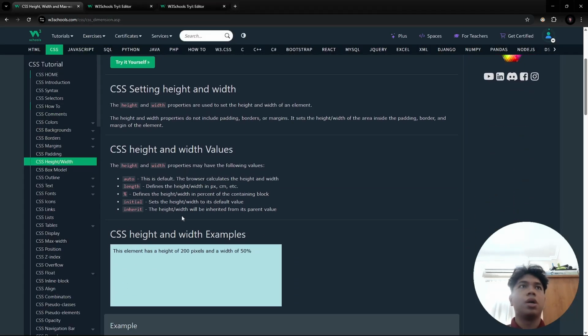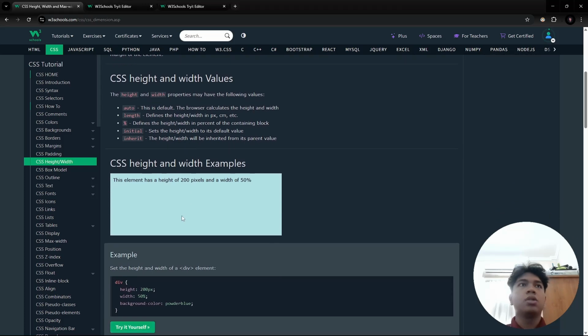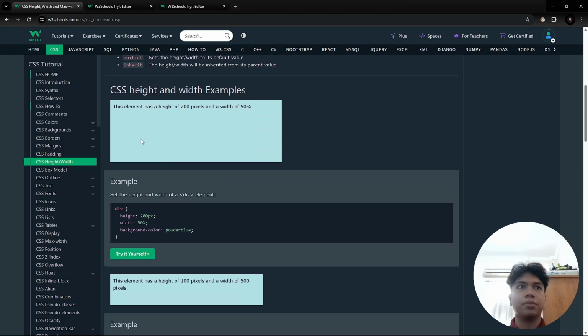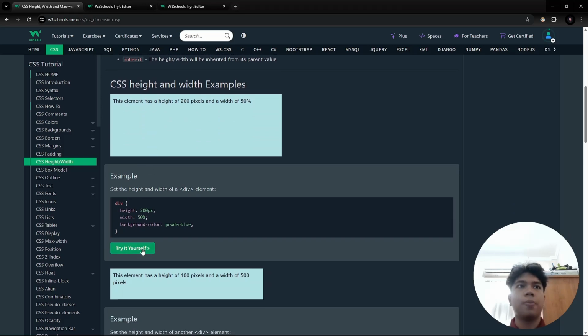So the height and width properties are used to set the height and width of an element. The height and width properties do not include padding, border, or margins. They set the height or width of the area inside the padding, border, and margin of the element. The height and width have several values, which are auto, length, percentage, initial, and inherit. So this is the example.